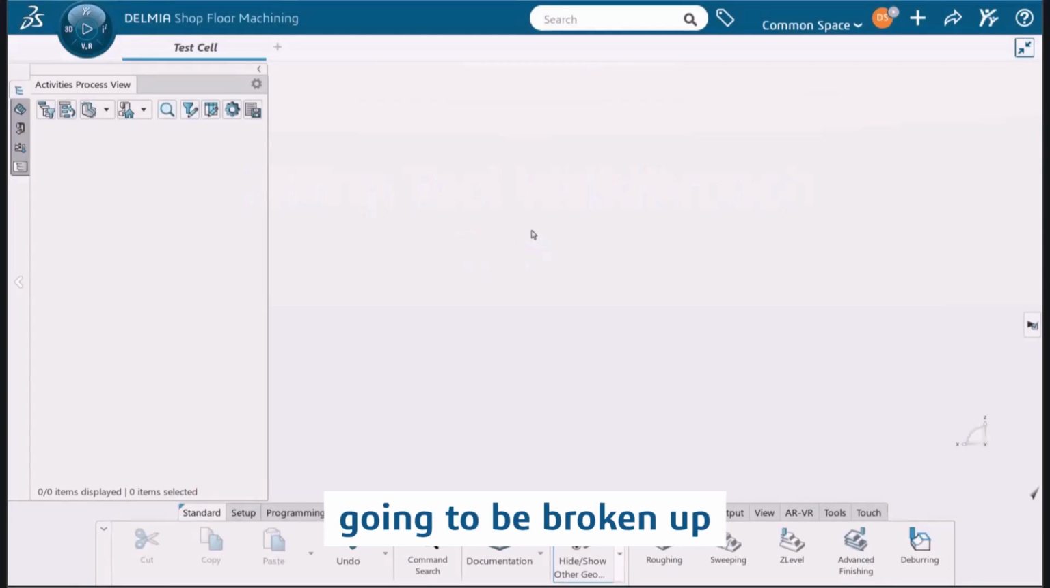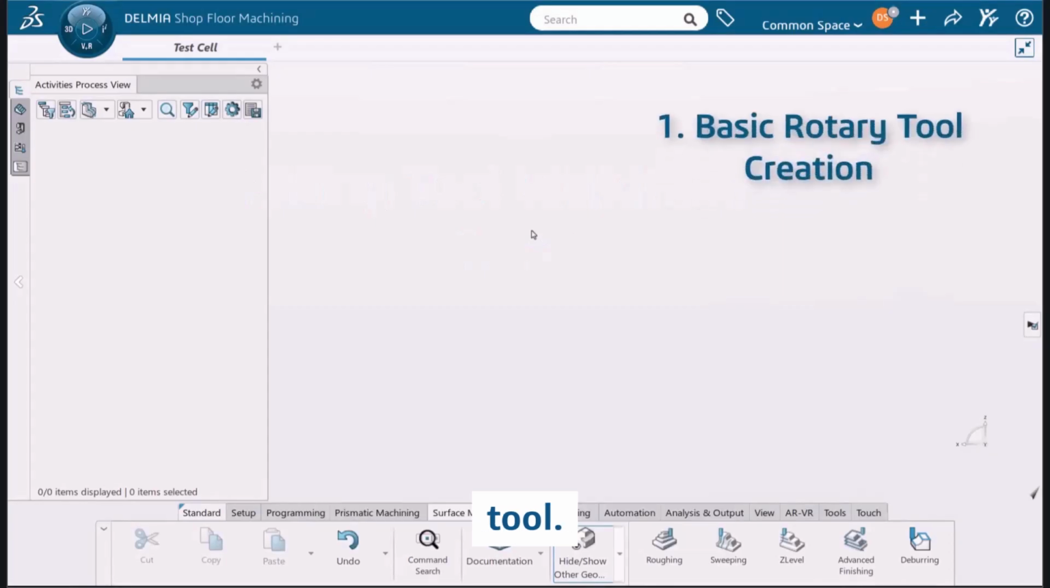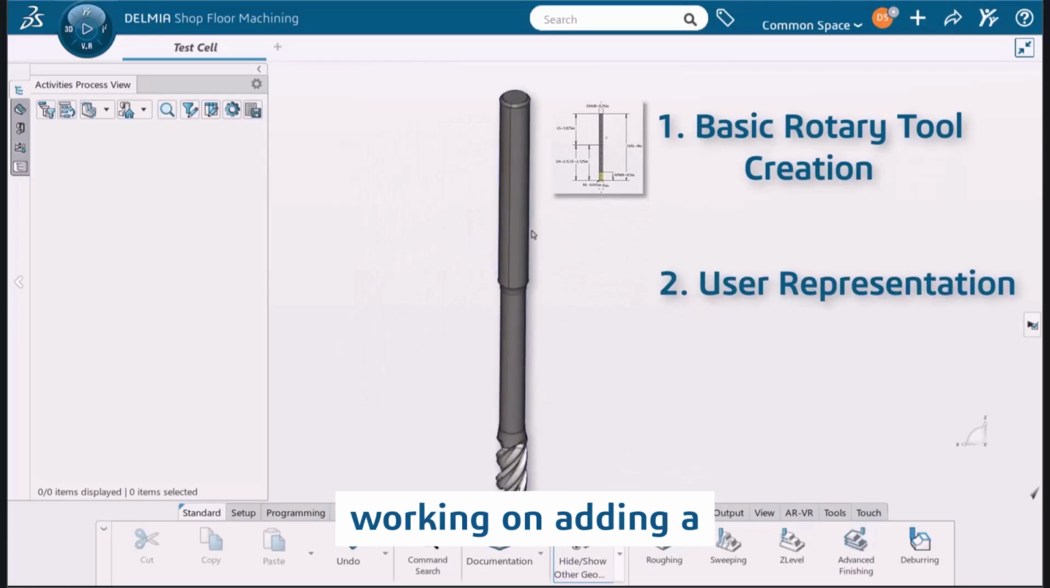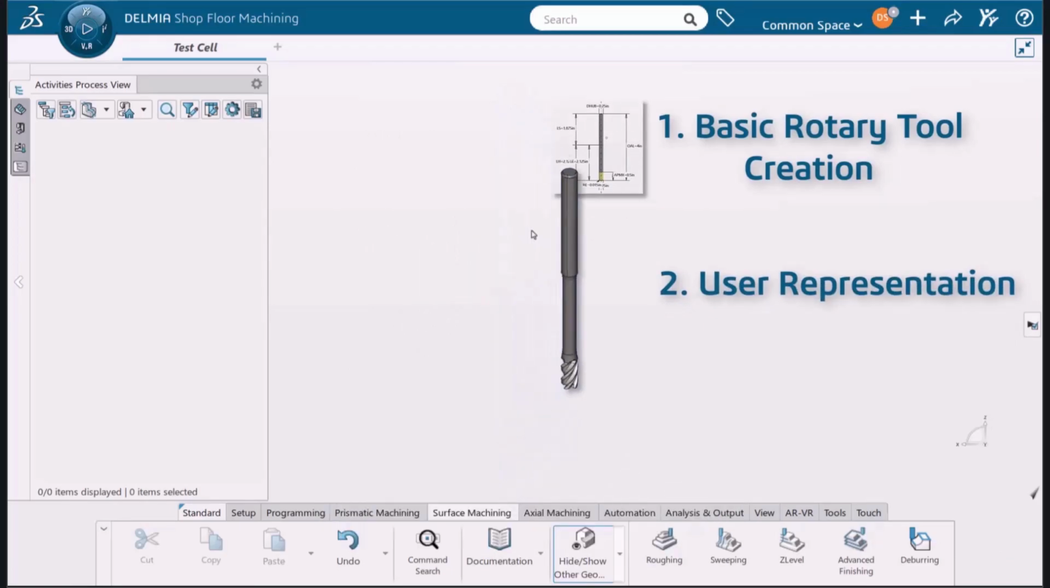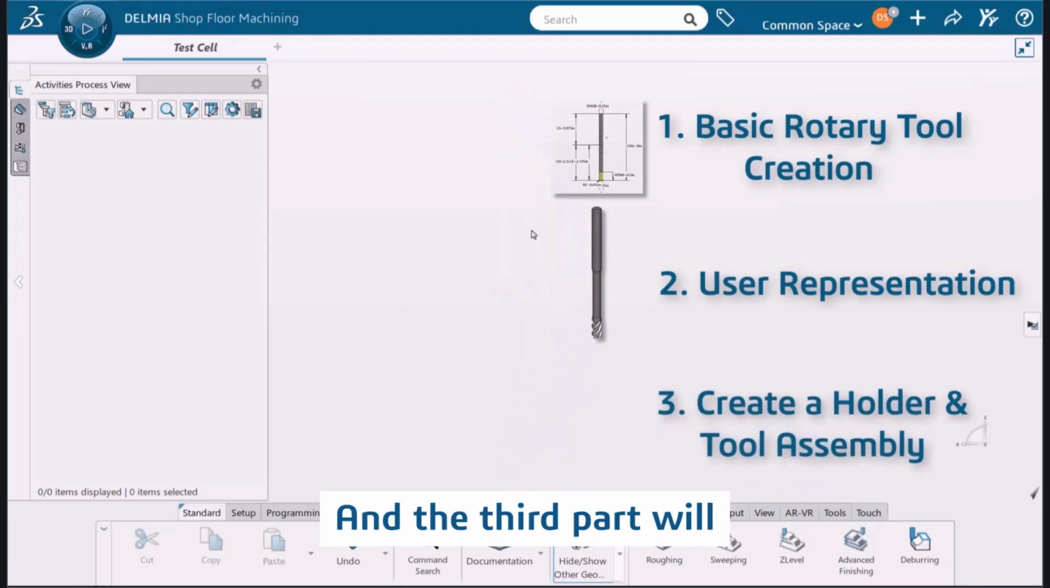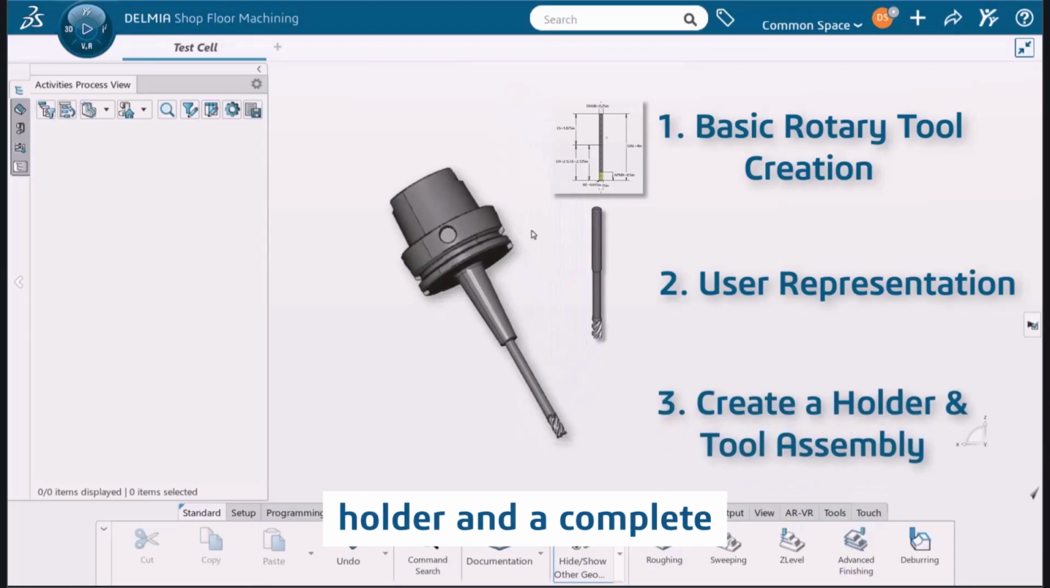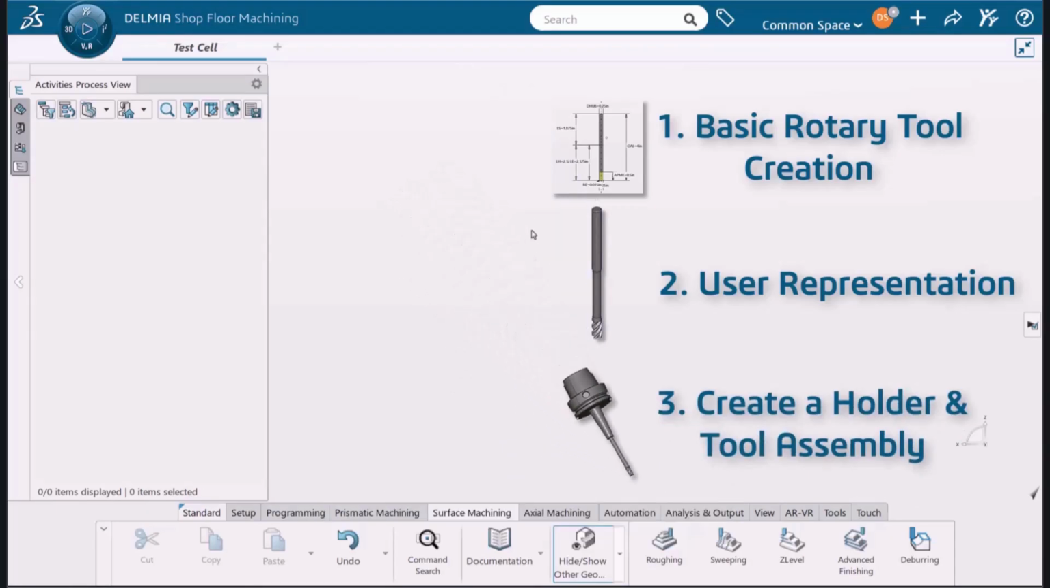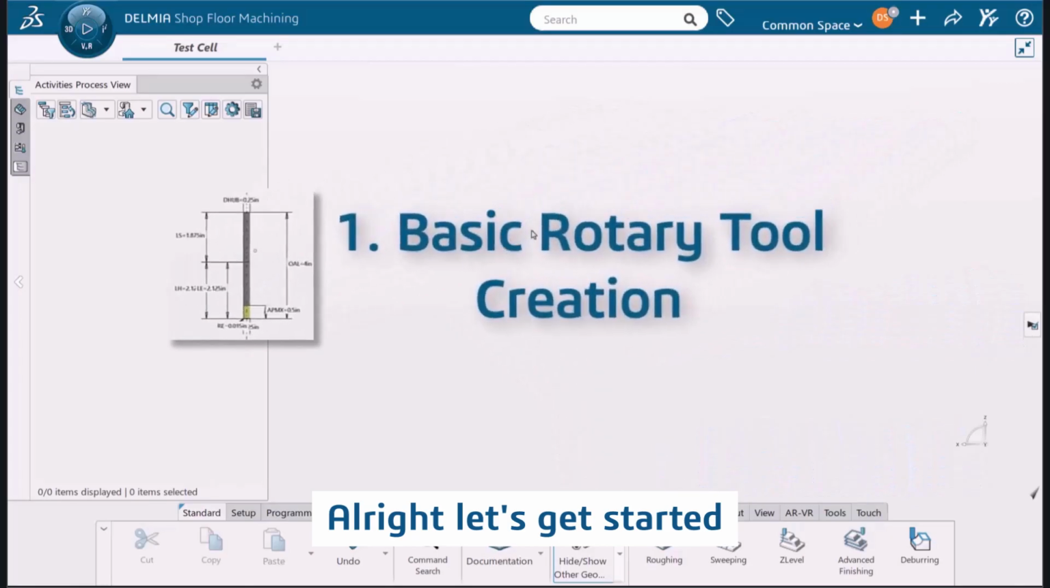This walkthrough is going to be broken up into 3 parts, with one part focusing on the creation of a rotary tool. The second part will be working on adding a user representation. And the third part will cover the creation of a holder and a complete tool assembly. Alright, let's get started on part 1.